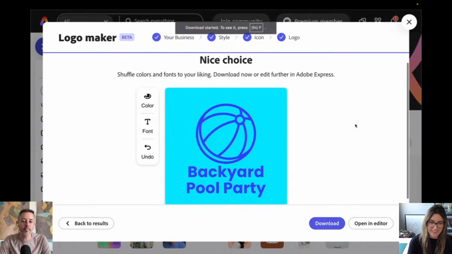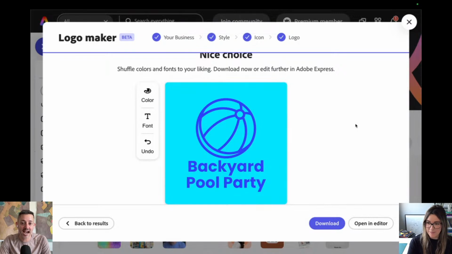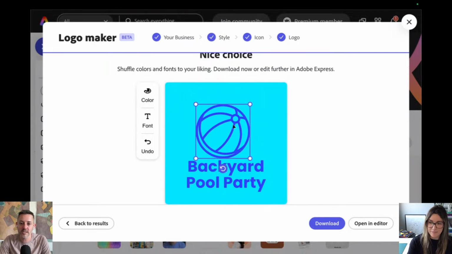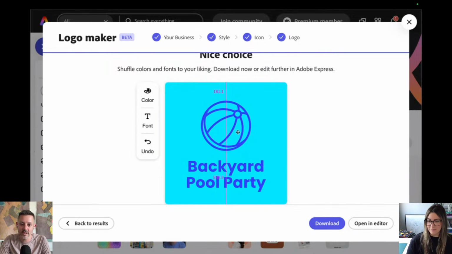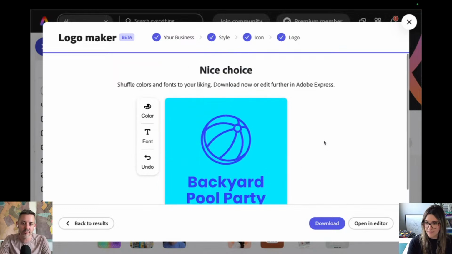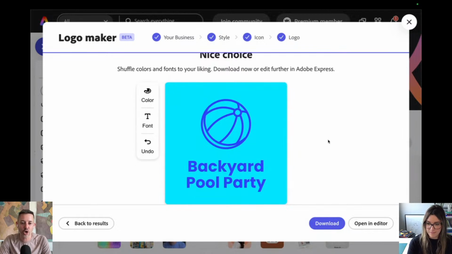I'm going to point out how you could further customize this. I'm actually really happy with this. It's as if it was listening to us. Maybe I would slightly adjust the size of this to keep it a little more balanced, but I might do something like that. I know that in Express, we can further customize this, but friends, I just want to show you for the purpose of showing you how to get started with an idea.